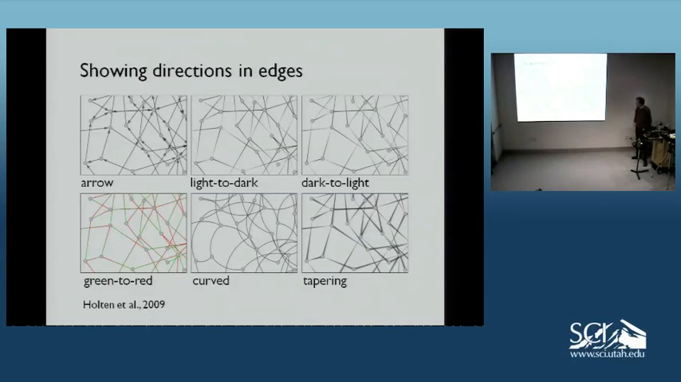The direction of the edges. Well, for this bundling stuff we use the green to red convention, but of course there are many other ways you can show the direction in an edge. Classic one is the arrow. You can play around with the lightness of the edge, from light to dark or from dark to light. It's not sure what's most obvious. You can also take such an arrowhead and stretch it, giving you a tapered edge.